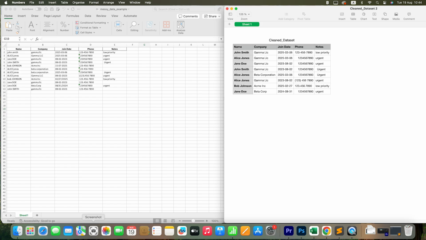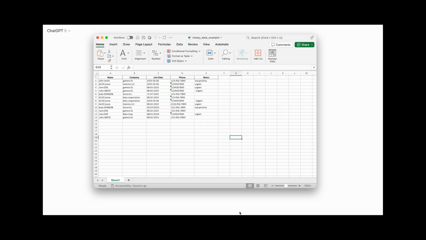Here's the workflow I use. First, paste a sample of your messy data into ChatGPT. Example, here's my data. It has inconsistent date format, some duplicates and names written in different cases. And I'll ask ChatGPT to clean it up.